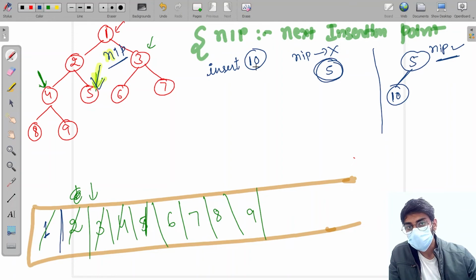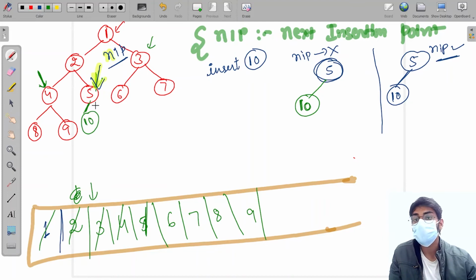Now we are going to insert the 10. First we check NIP of left, which is null. So we are going to add a new node to the left side. 10 is going to be inserted here. It is going to show like this. The second step is we have to insert it into the queue. We have to add that particular node into our queue. Suppose we have to insert 11.